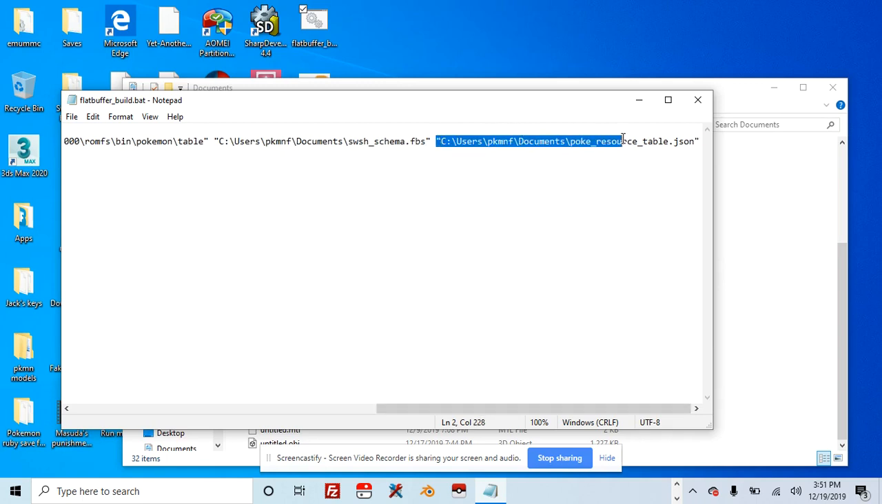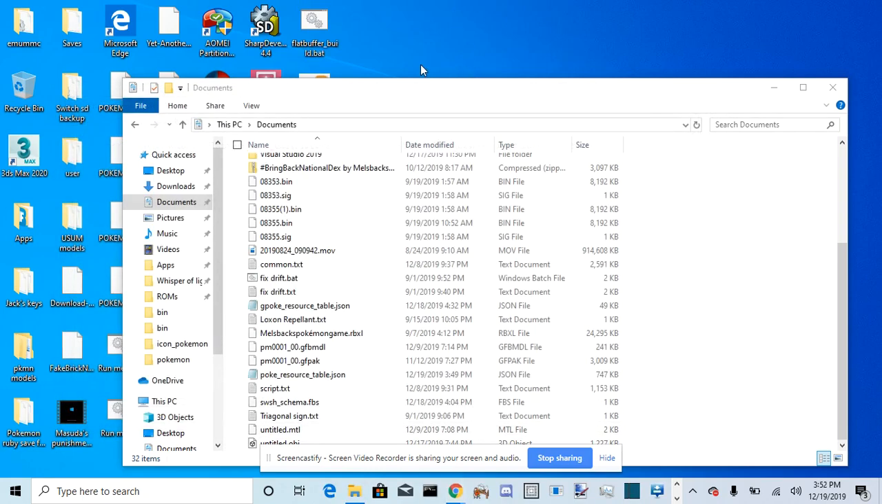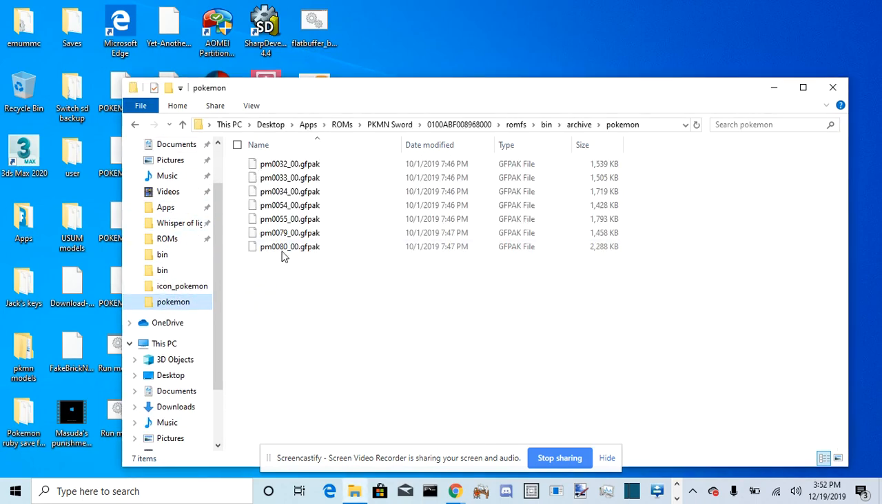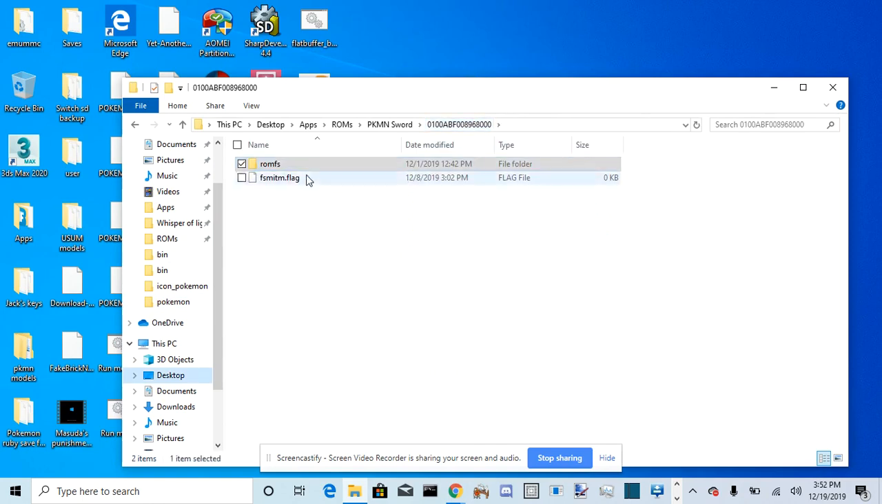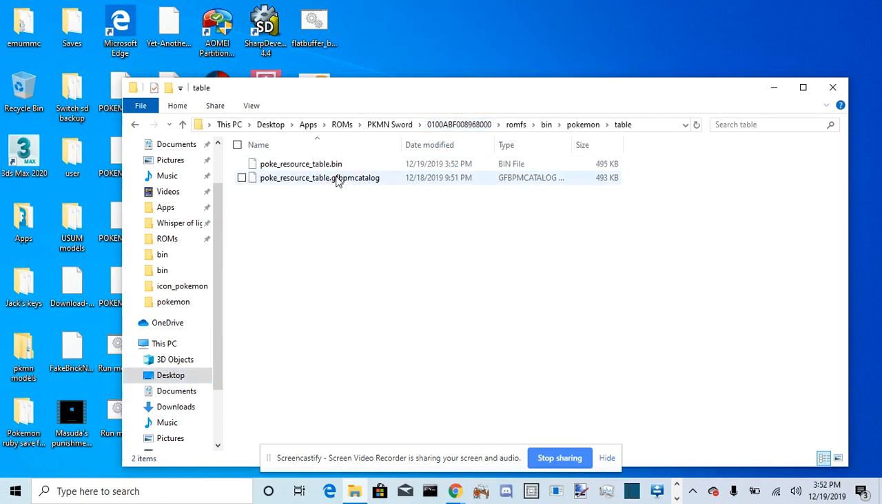And then replace this with the path to your JSON. So yeah, I'm just going to use the bat file because why not? And now let's go into our layer.fs folder. And as you can see, it gave it a bin extension, but that's okay. We just got to rename it.